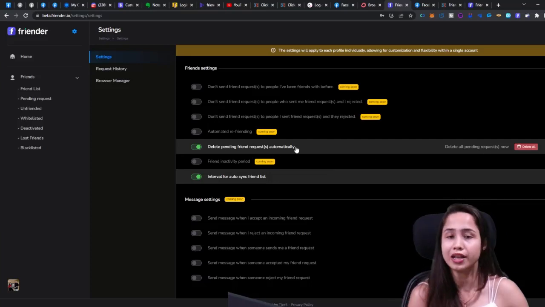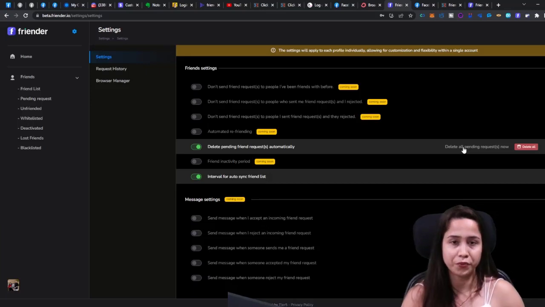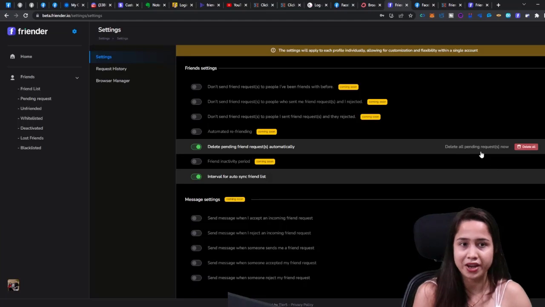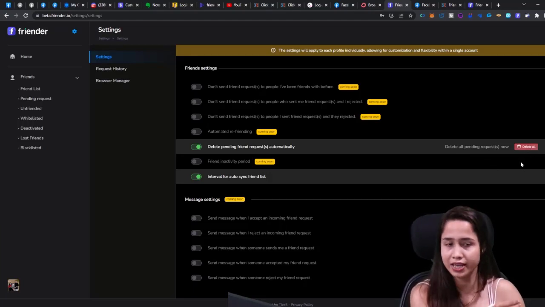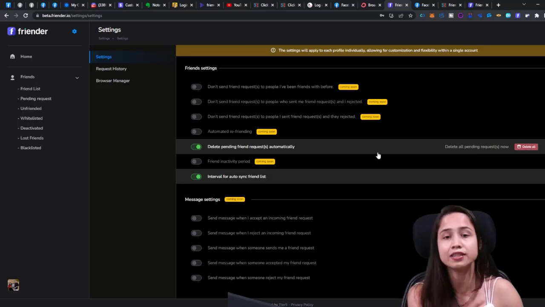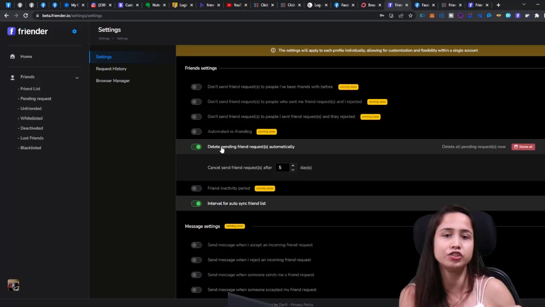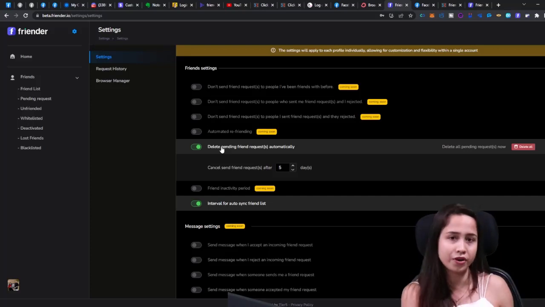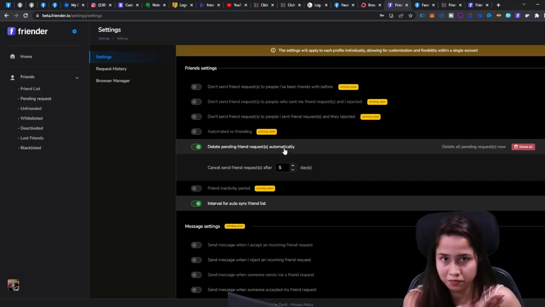So if you are using Friender to send friend requests, and you have a lot of people in your pending request list, then now you can delete all those pending requests right now by clicking on this delete all button. Or if you want Friender to do it automatically after a certain number of days, then you can also select that in your settings.